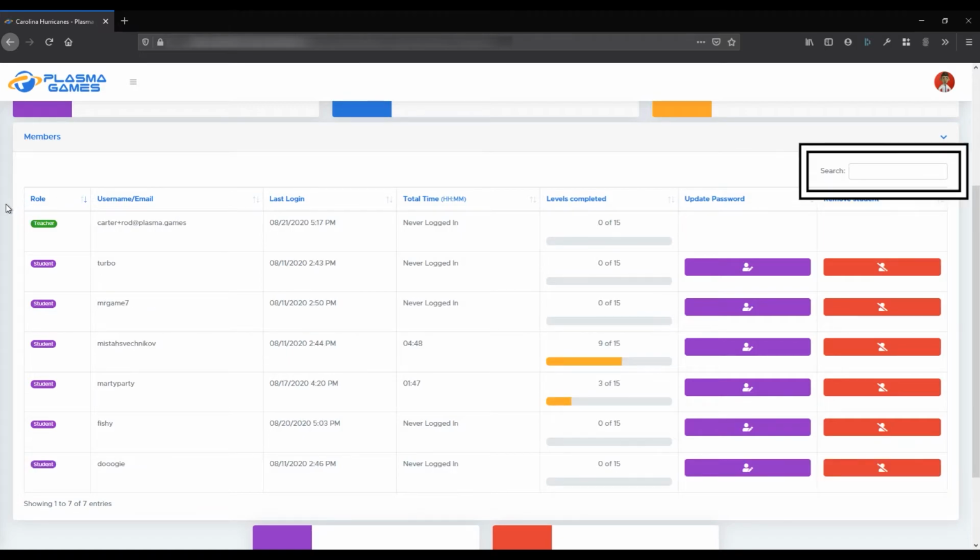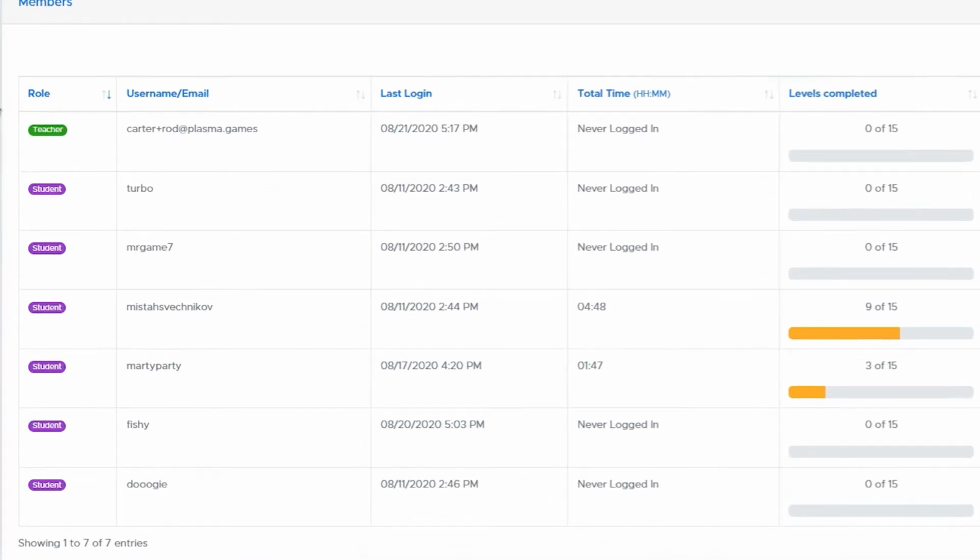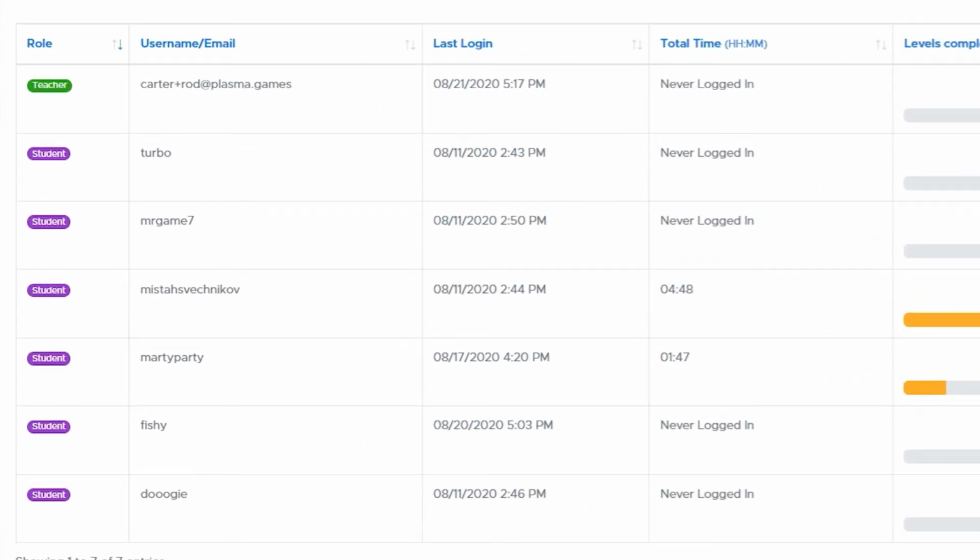The table is also searchable by using the search bar in the top right. I will now explain what data is shown in each column, starting from left to right. Role states whether you're a teacher or a student. Username/email displays the username of students and the email of teachers.